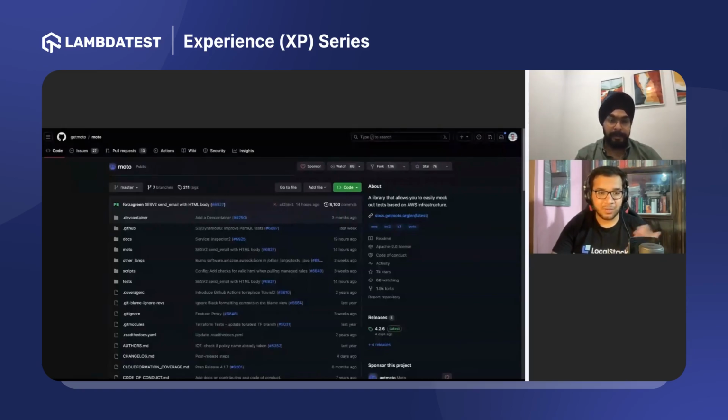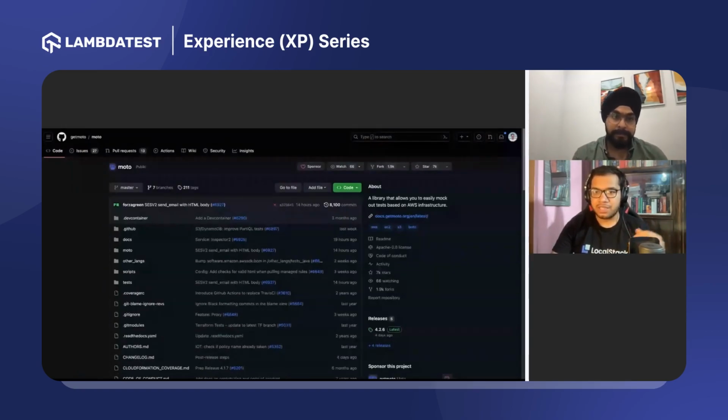So this is about what I wanted to display. Moto is one of the most popular libraries out there that simply allows developers to mock out their tests on the AWS infrastructure itself. In fact, LocalStack uses Moto under the hood. So we still work with Moto for a lot of the AWS services that we implement, and slowly we are moving to more native providers.